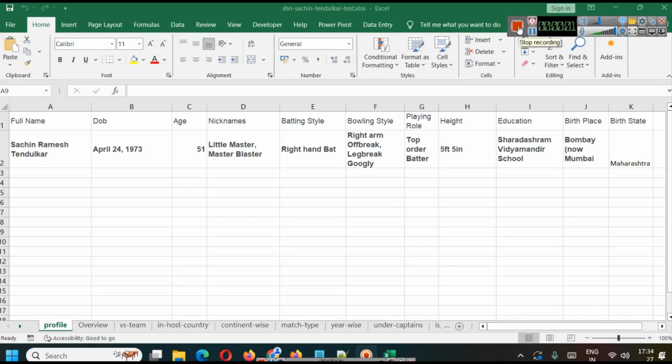To begin analysis and start creating some reports of Sri Sachin Tendulkar, we have the test matches data. So here we have the data set. It is an Excel file. In the Excel file, we have several sheets. In the first sheet, we have his profile information, full name, date of birth, age, etc.